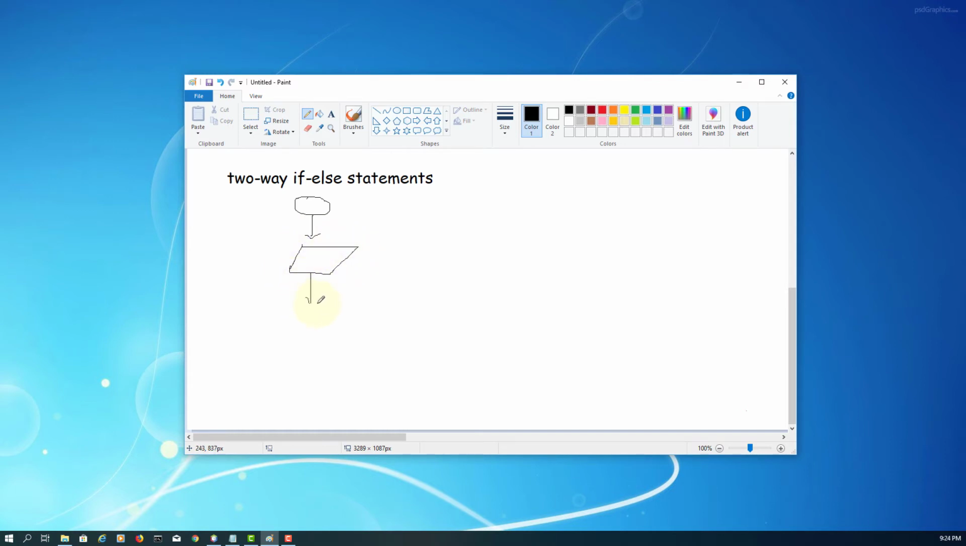So no matter what, we are going to take action, whether the condition is true or not. So if it's true, we will have one process here. If it's not true, we will have another process. Then we will print out the output. Then we terminate our program.